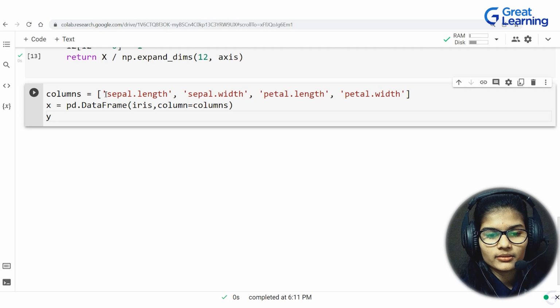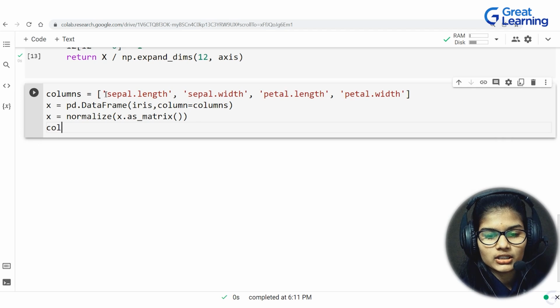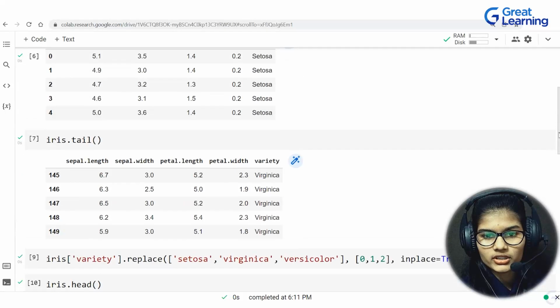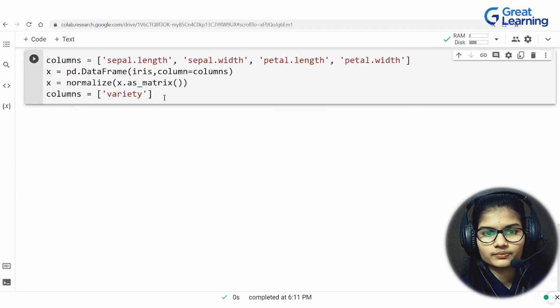Further getting down, I'm going to set the x once again. So in that case it will be the normalized. The normalize function we already made above. So for that I'm setting x.as_matrix and the brackets like this. Now further after that we have the columns. That columns is equal to, and here I have the variety, because variety was the column which we were having, right? Let me check that. Yeah, variety. So we have this variety here.